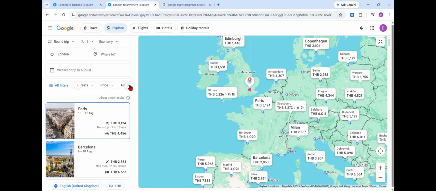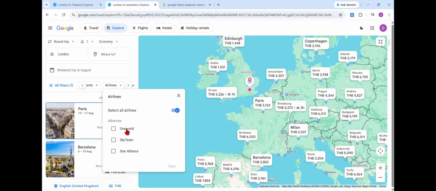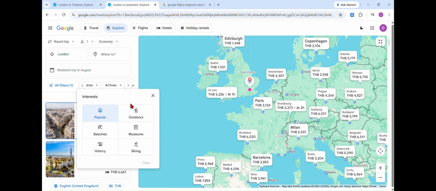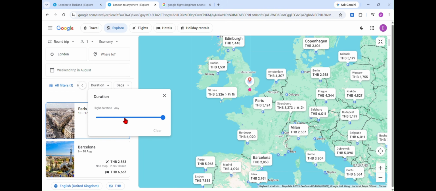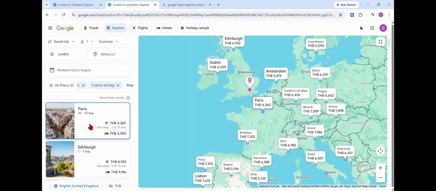And then here we can further tailor the search using all the filters. So if you go on price, you can get it down to whatever your budget is. You can select airlines, any particular interests that you have in mind, duration of the flight, carry-on baggage if you want, and that will tailor your search for this.